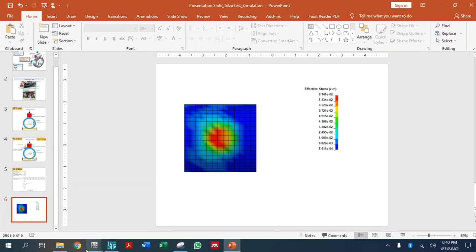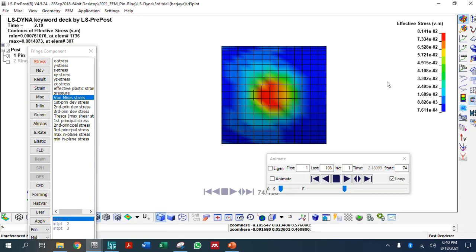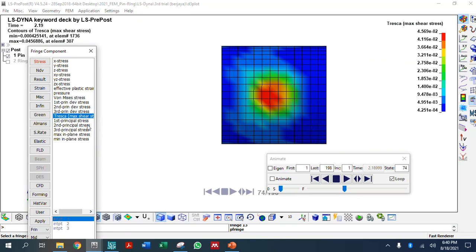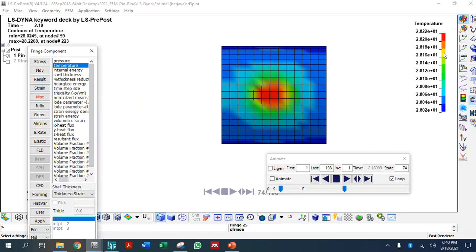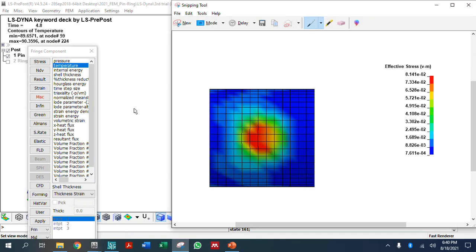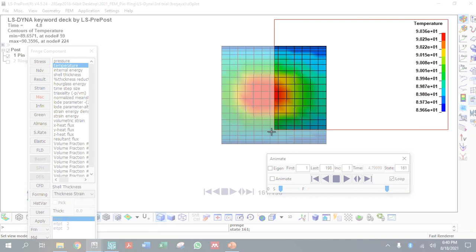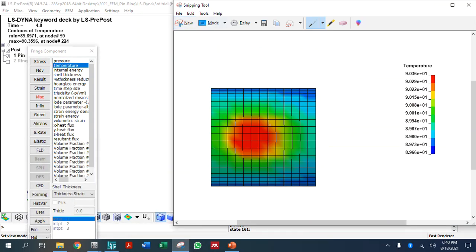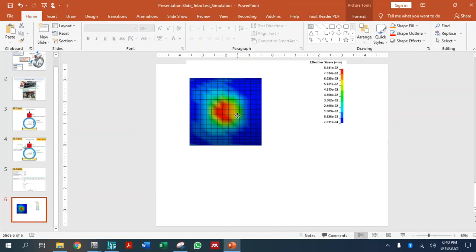And let's say if we need other information, not this one, we want it to be trace car, for example, you can also do it. Or maybe you want to show the temperature, you go to miscellaneous, you go to temperature, so you can see the temperature here. Let's say the temperature here, you see the temperature is around 90 degrees. So what you can do is select this, snap it, copy and put it here.